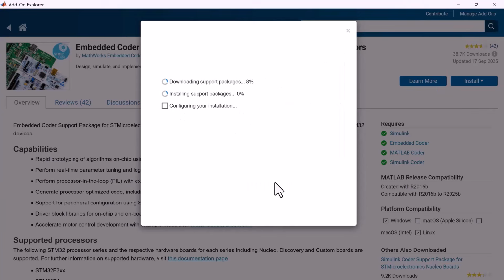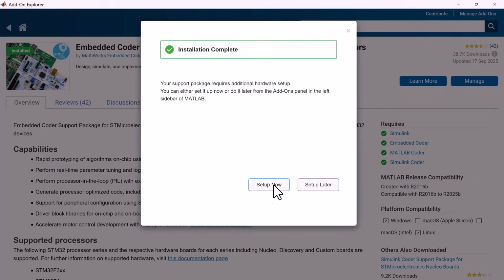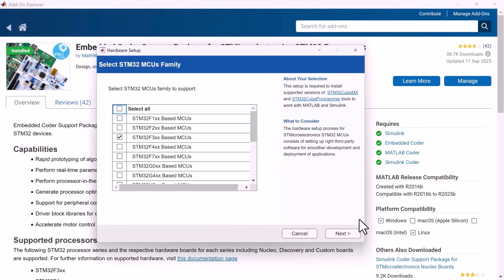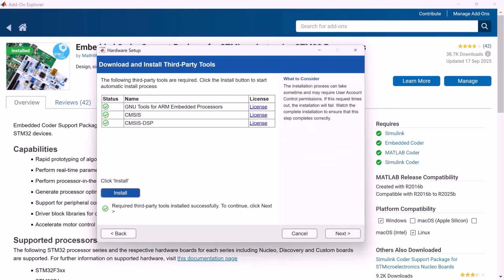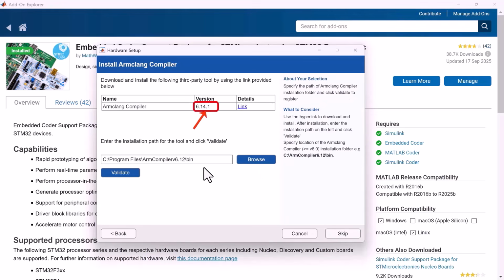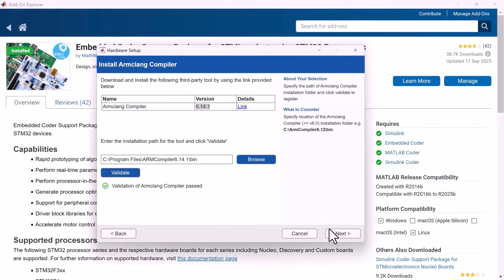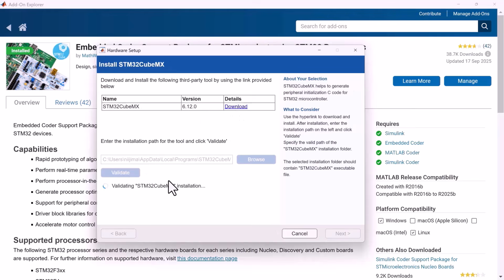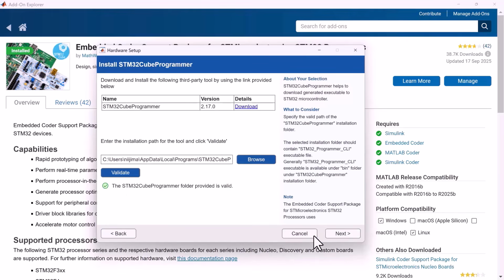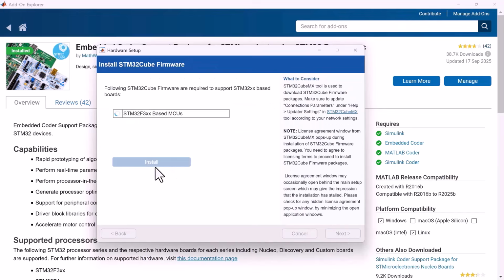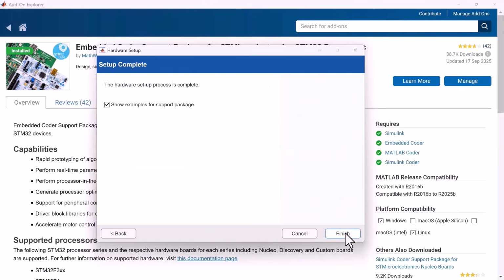After accepting the license agreement, select the appropriate board for our device and proceed to the next step as guided. We will then need to download files from an external link. Make sure the version is correct. Unzip it, run the .exe file, and finally run the validation process to confirm that everything is set up correctly. After that, continue the installation of STM32CubeMX following the same steps. Then proceed to install STM32CubeProgrammer as well. You can simply follow the instructions to complete the setup.